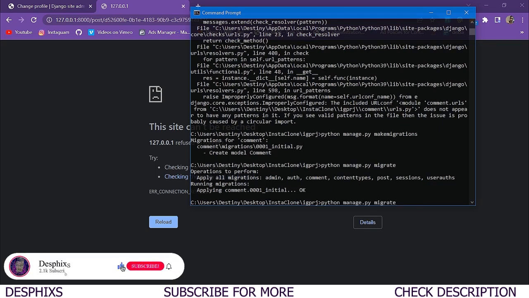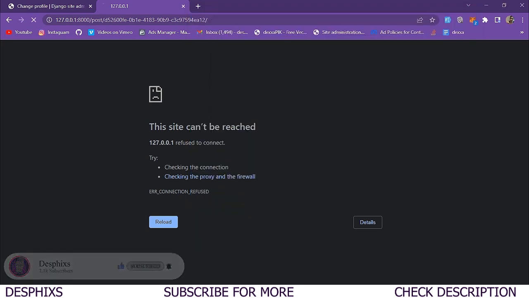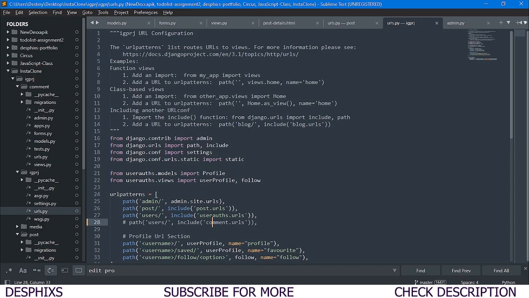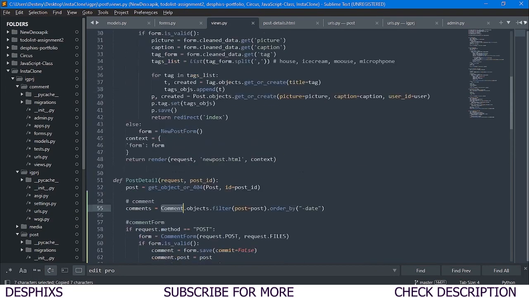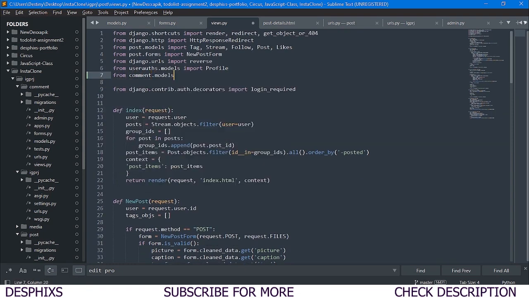Okay, hopefully you guys understand what's going on. Now we need to run the server again and see how everything works. No, okay, it says name comment isn't defined, and that's on views.py line 55. That's because we need to import comments. So we need to say from comments.models import comments.